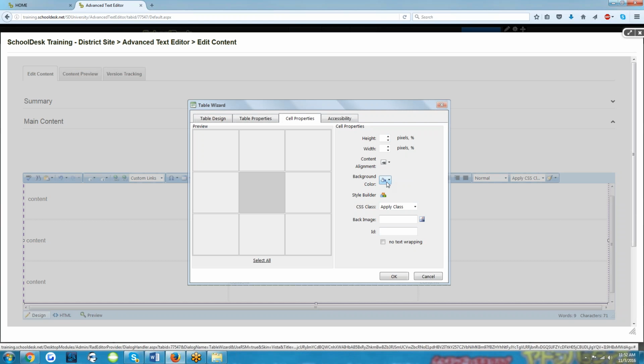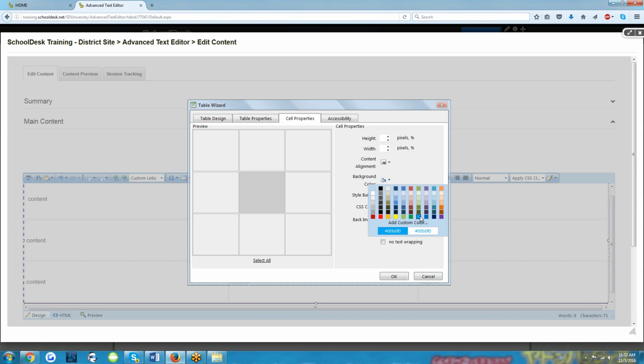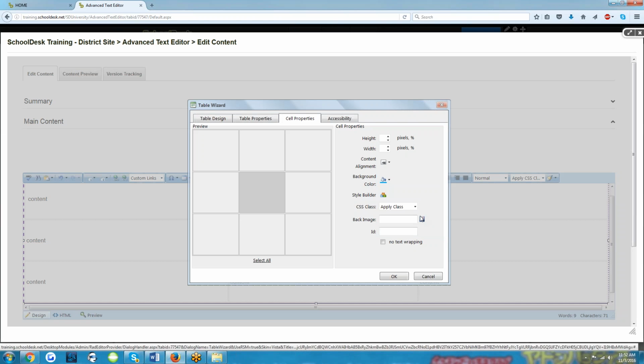You can also add a background color to your cell. This will do exactly what it sounds like, create a background color. So let's do blue. Blue is a pretty color.